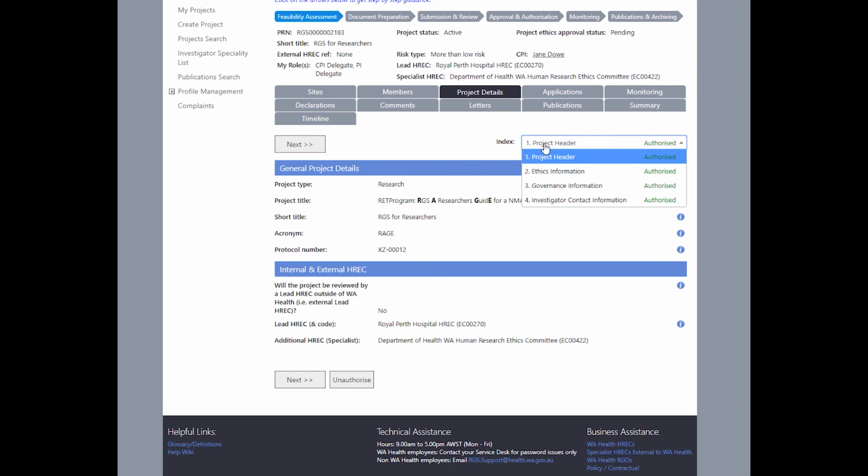All sections are now authorised and you can now add and complete your ethics and governance forms. Sections can be unauthorised and edited at any time. Some sections automatically unauthorise if you make changes.